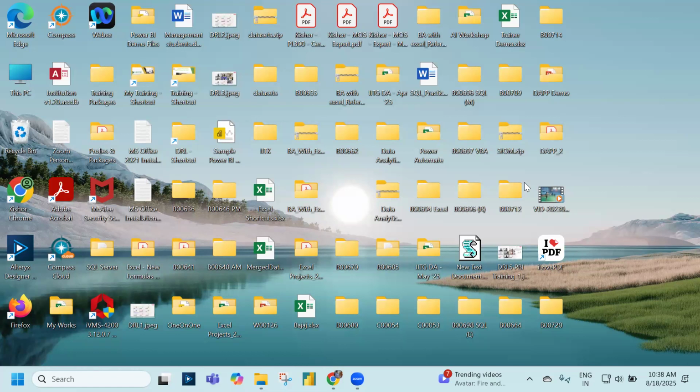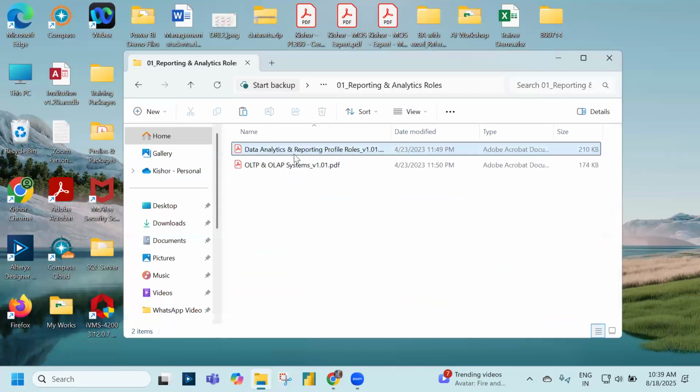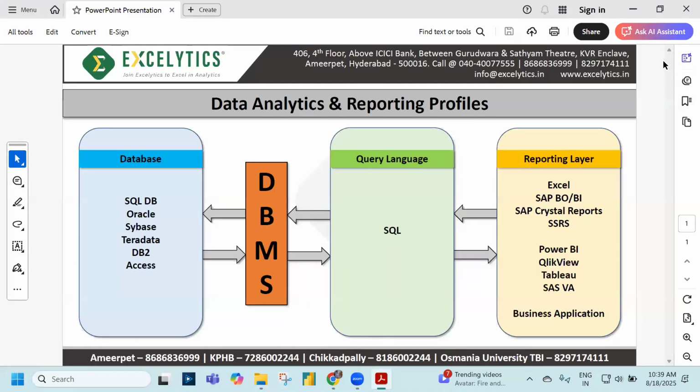Excellent then. I'll just quickly show you how to create a report using Power BI, right? But before that, I just need to take you through this. Why we include SQL also in this is because, take a look at this.